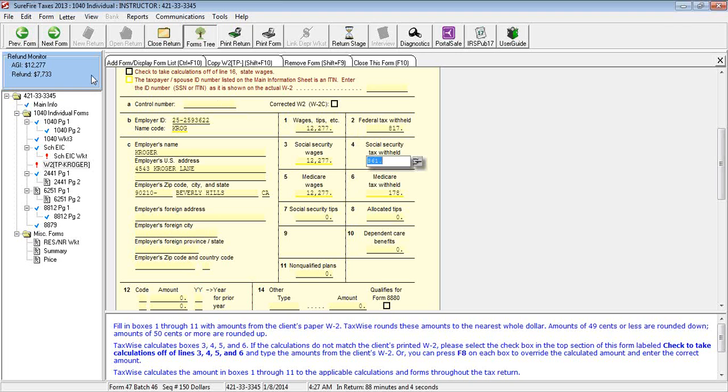Now, if all this client has is a W-2, you will let that person know, hey, before fees, I got you getting back $7,733. And what I like to do, you guys also have a fee chart. Let's just say that this return was $199. You'll just subtract how much that person was going to receive minus fees and let that person know how much they'll get back in their hand.